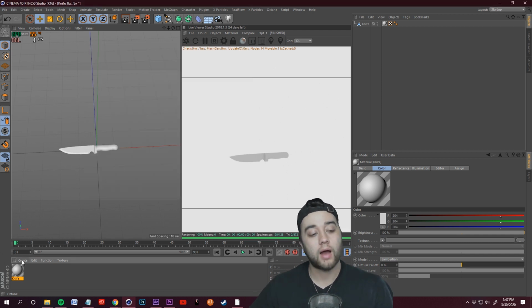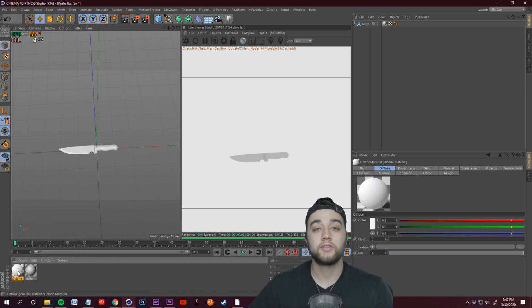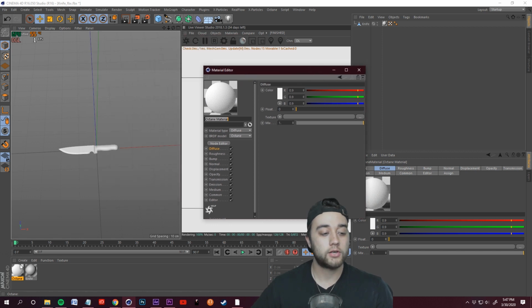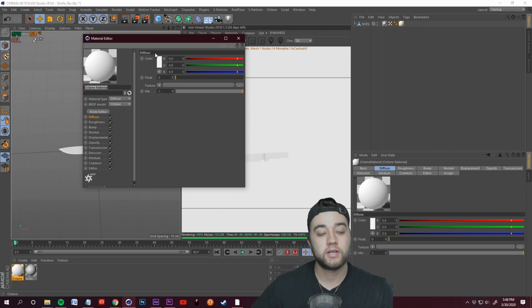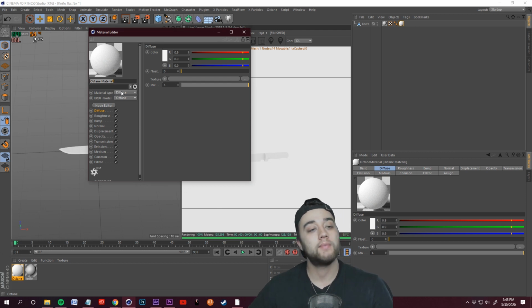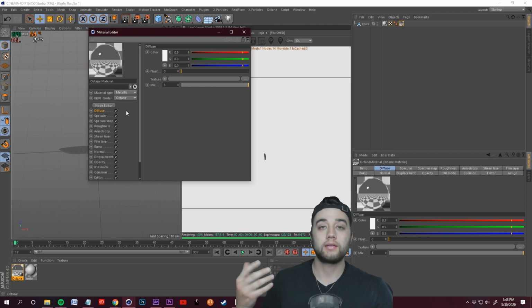I'm using Octane, so I'm going to go to Create, Shader, C4D Octane Material. I'll double click on this material here, and we can drag it onto the knife so that everything we do, we start to see the changes. And for this texture in particular, I'm going to change the material type from diffuse to metallic because I want it to have this shiny, reflective kind of metal look to it.